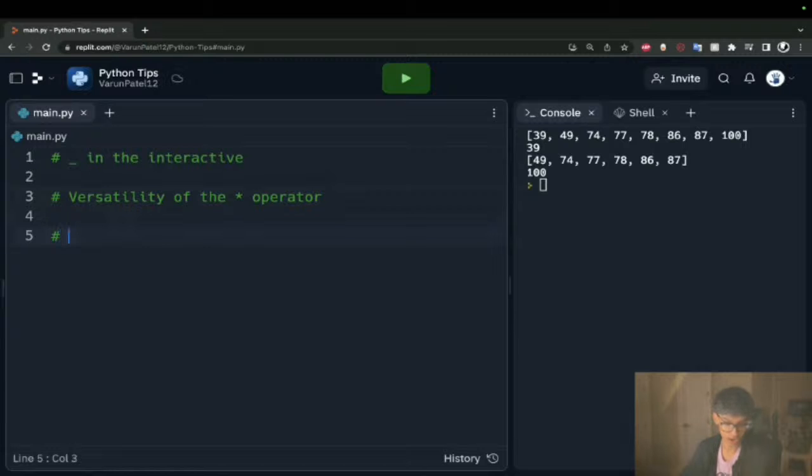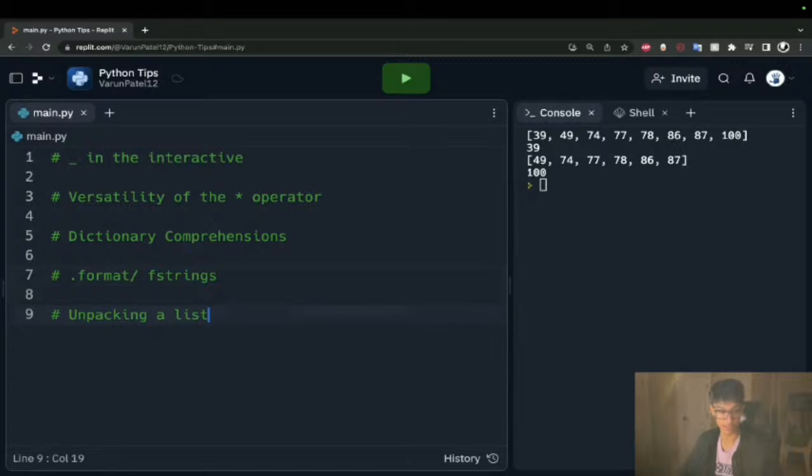We then had our dictionary comprehensions. We had our dot format, F strings, and then we finally ended it out with unpacking a list or unpacking an iterable.